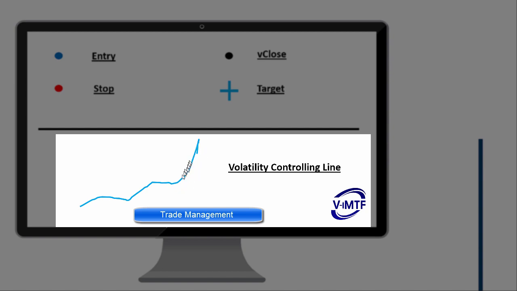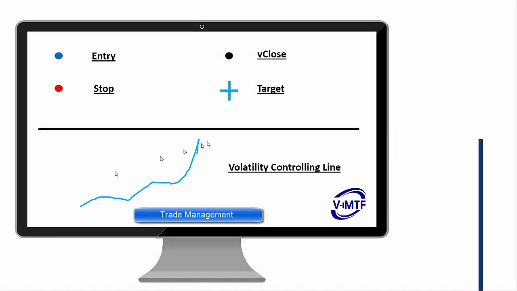This is not a trailing stop at all, so you're not going to use that as your stops, and we'll discuss that in later modules when we discuss the strategy. But basically, you will stay in this trade until this blue line disappears. Once it does, it'll tell you to exit the trade.